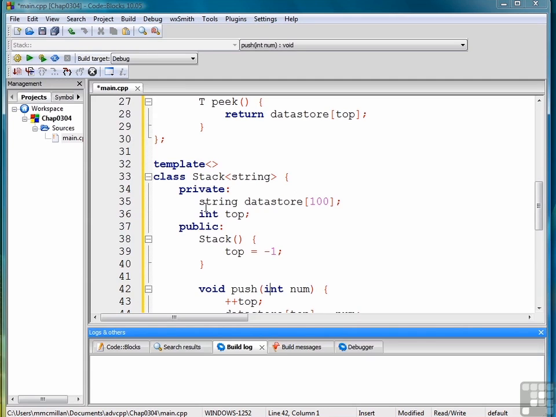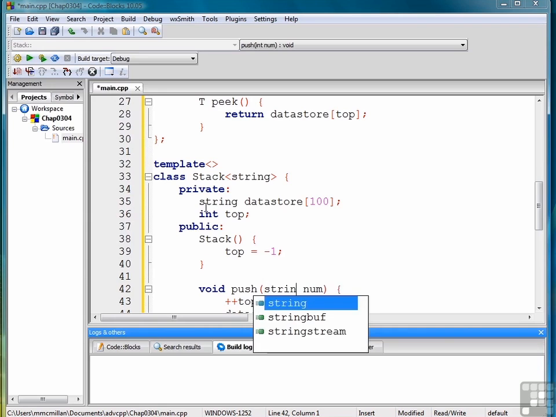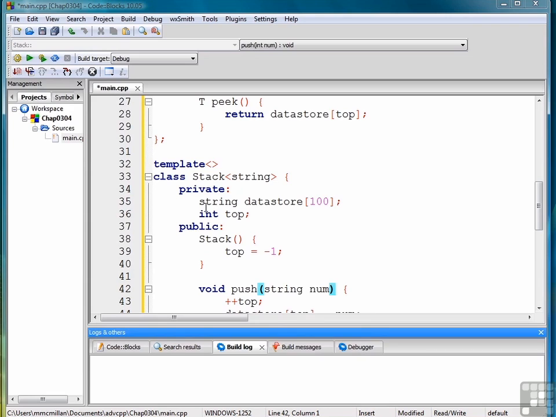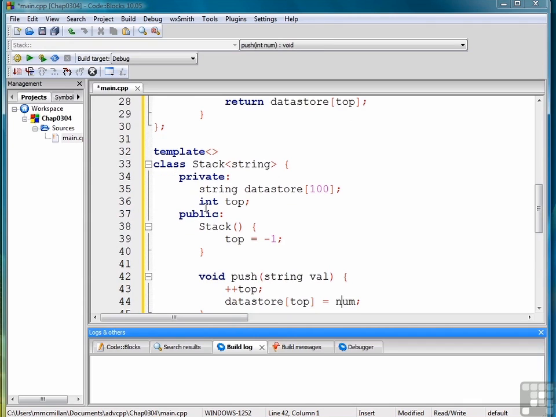Here, it's not a reference to T, but we need to change the data type of the type of value we're pushing onto the stack. And of course, num doesn't really work as a very mnemonic for a string value, so we're going to change that to a more general term, val. So we'll change that to val.